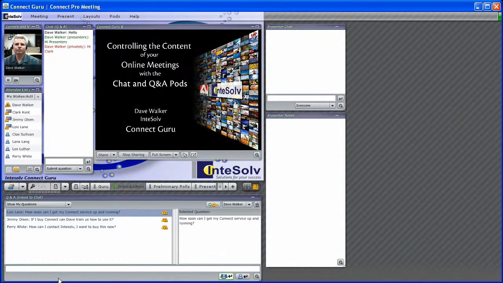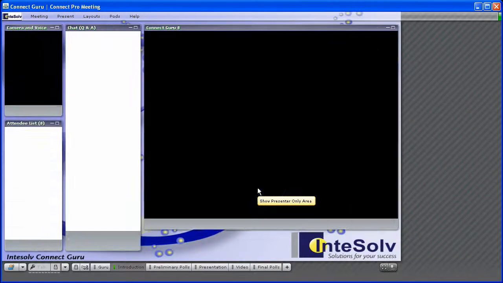If I decide to answer the question, I just type in the answer in this field at the bottom of the pod and click the button to send the answer so that everyone in the room can see it, or click the button that sends the answer only to the submitter. If I send the answer to everyone, you can see that it displays both the question and the answer in the chat pod, so everyone can benefit from my explanation.